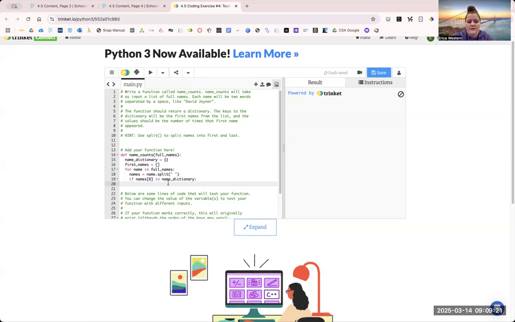So if name at index of 0 is in name dictionary, we are going to add to our counter for our name dictionary. And I'm going to have my bracket here, names with my 0 index. I don't want to say position, I want to say index. Plus equals 1. If you don't like the plus equals, you can spell it out. It's all good, no problem.